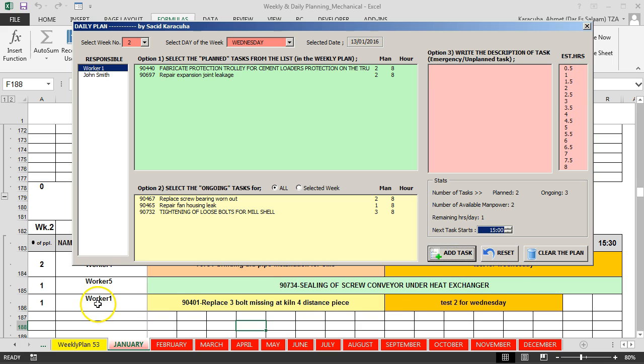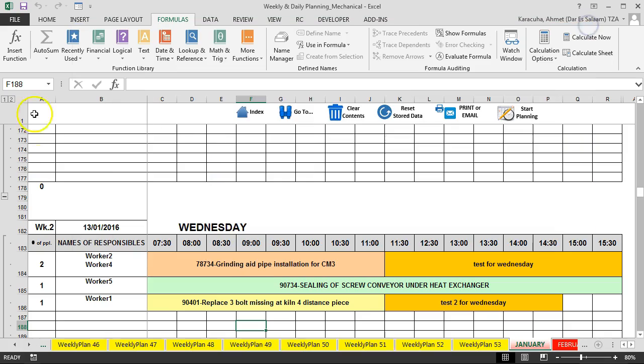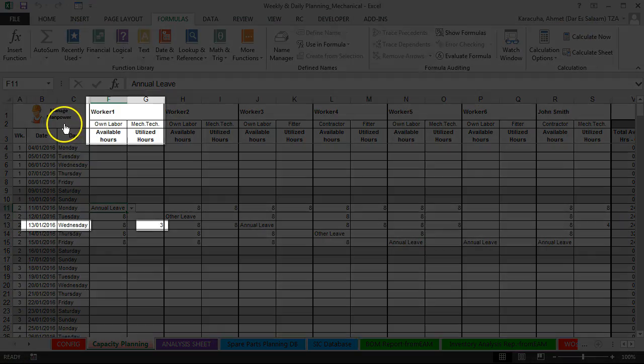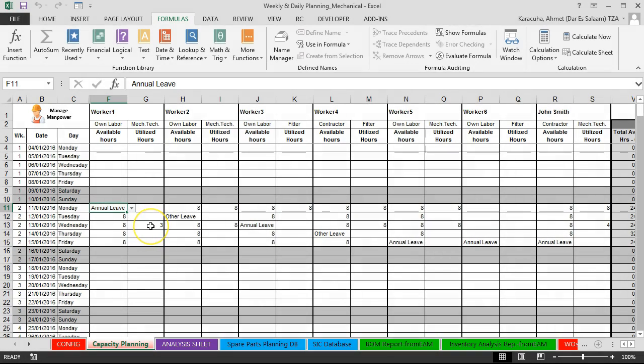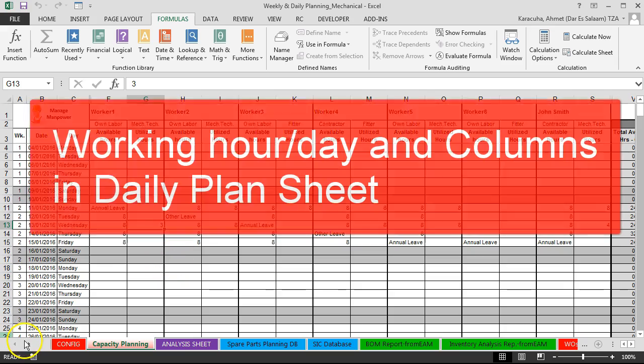And now let's go to the capacity utilization page and see that worker 1 for Wednesday has 3 utilized hours. Let's go back. In the capacity planning sheet, you see worker 1 Wednesday, we have just assigned a 3 hours task for worker 1. Go back to the daily planning sheet.